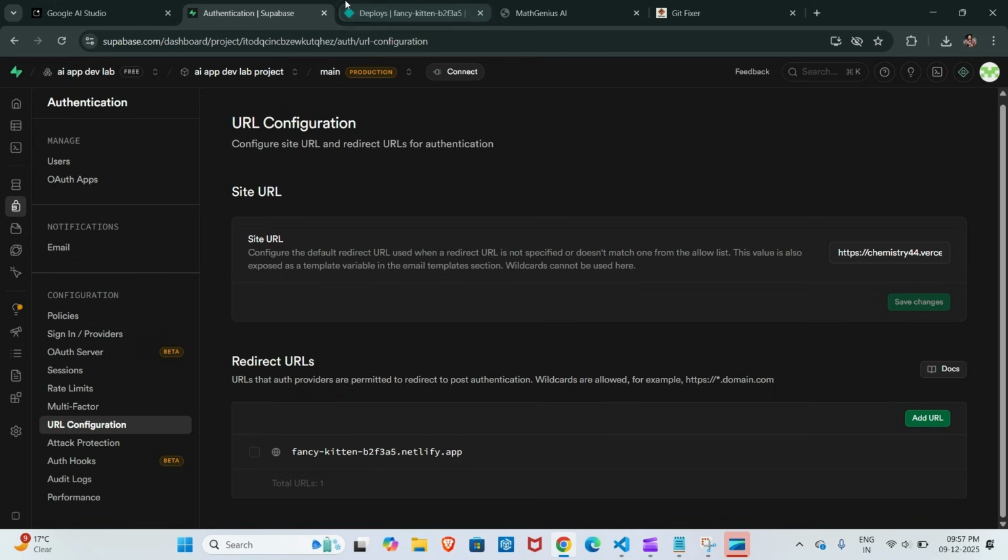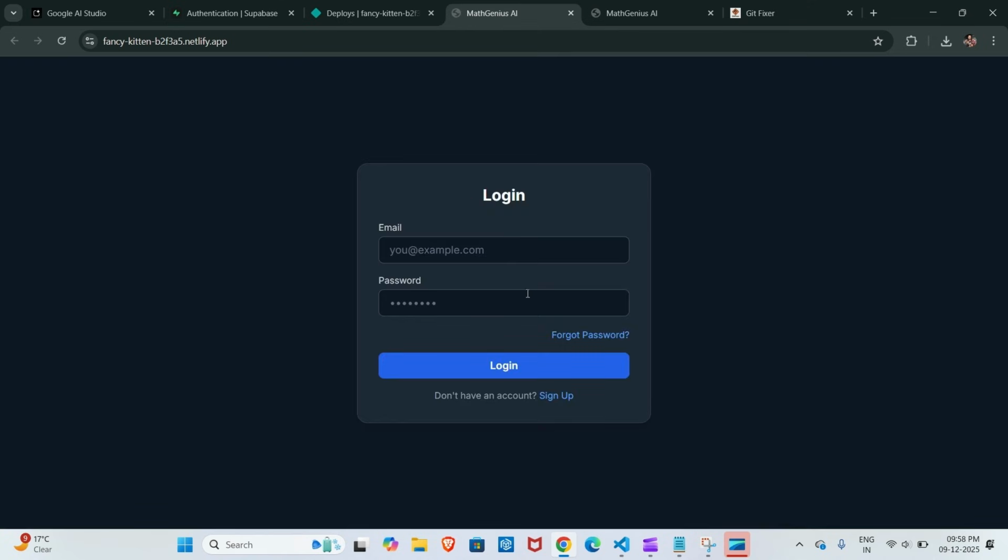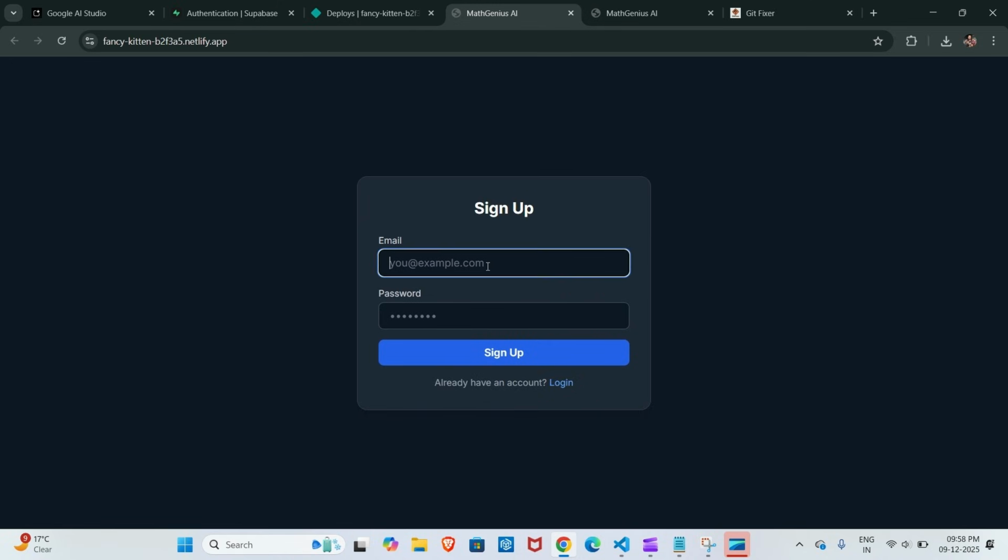And now it's time to click here to open our project, and here you can see login sign up is properly working. I will click here on sign up. I will add my email ID and then I will enter any random password and then click here on sign up.